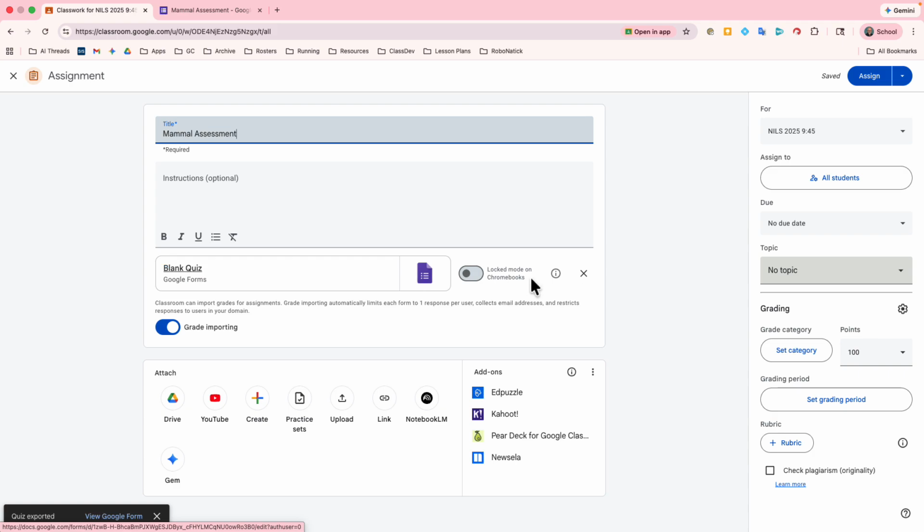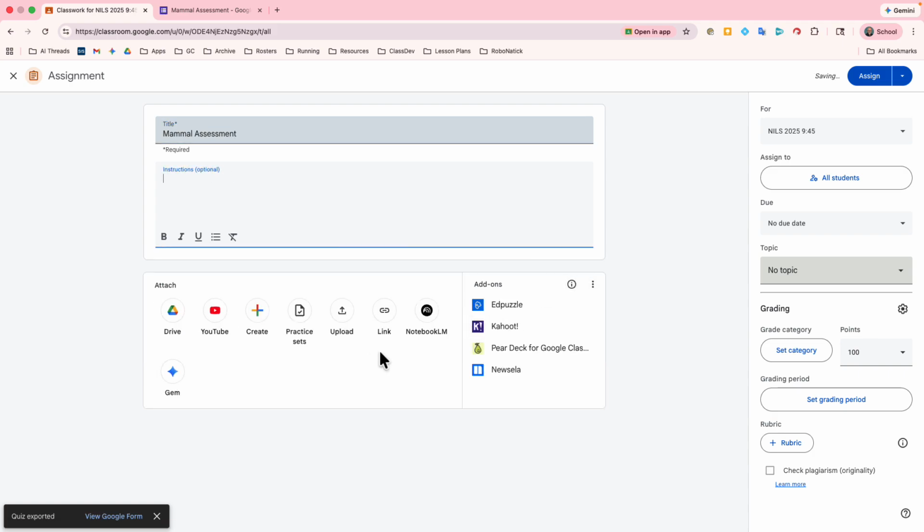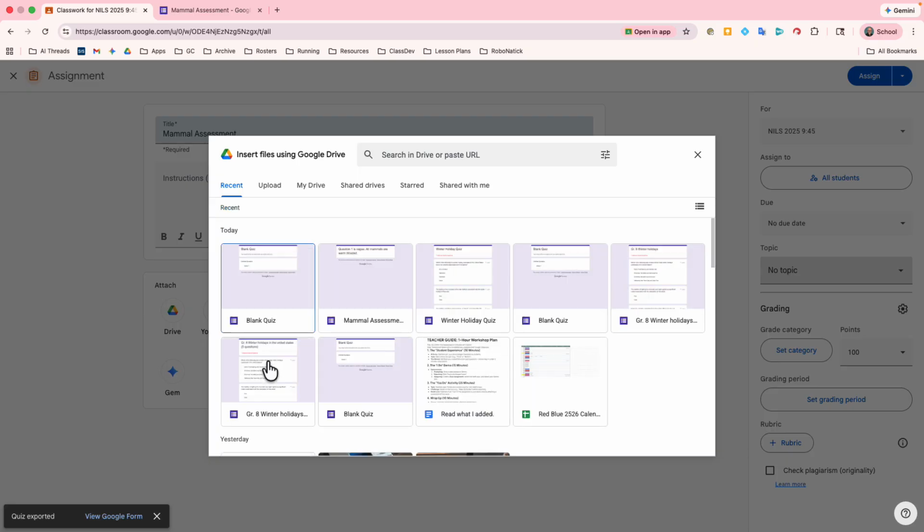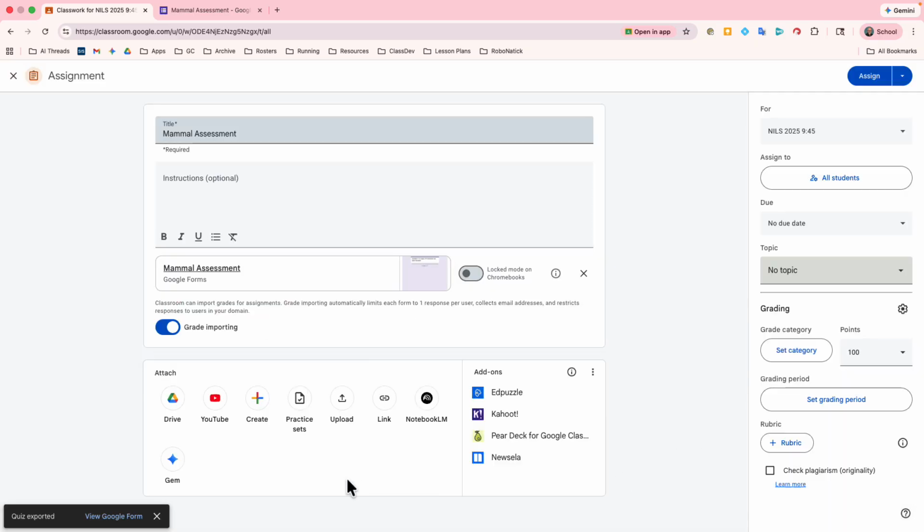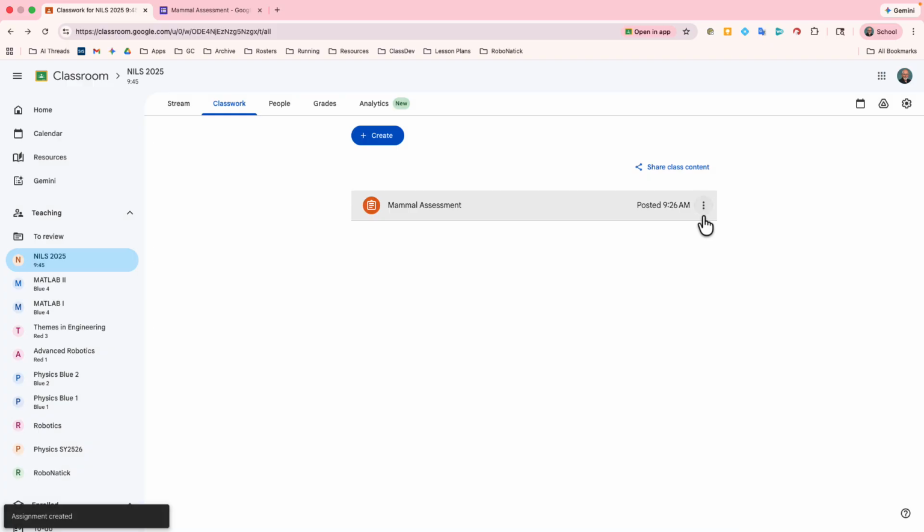Notice it comes with a blank quiz. We don't want that. We delete it. And then we go into Drive, find our mammal assessment, add it, and now we are ready to give this assessment to the students. So when you click Assign, it will assign it to the students, and we'll be able to quickly see who knows what about mammal assessment. There we go. Now when we do Nils, I'll have this ready.